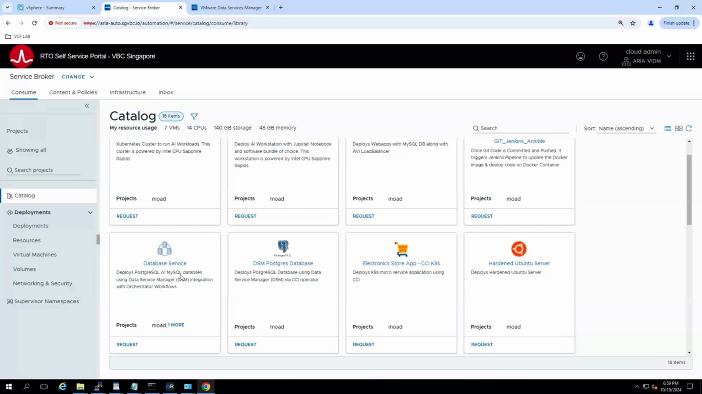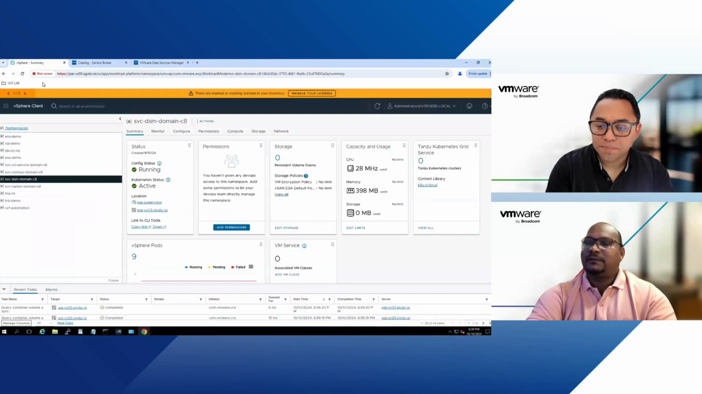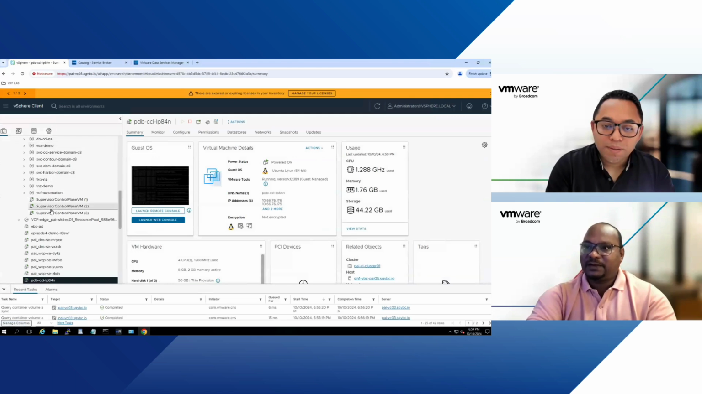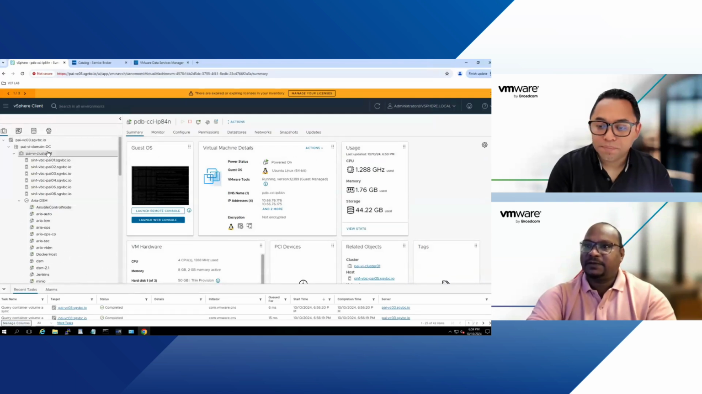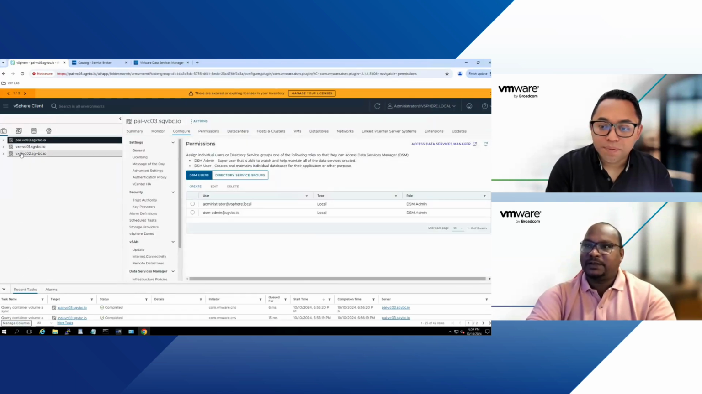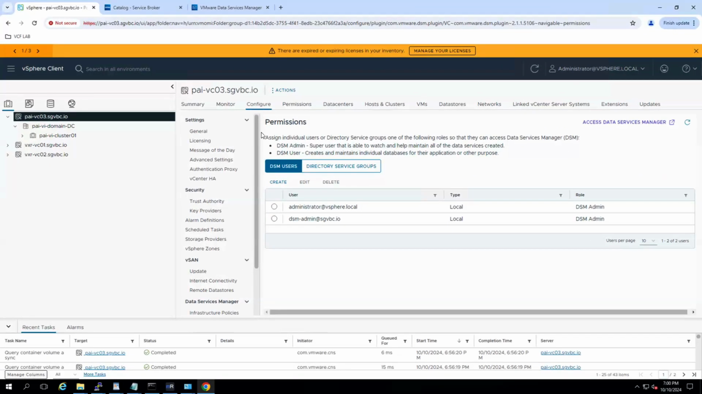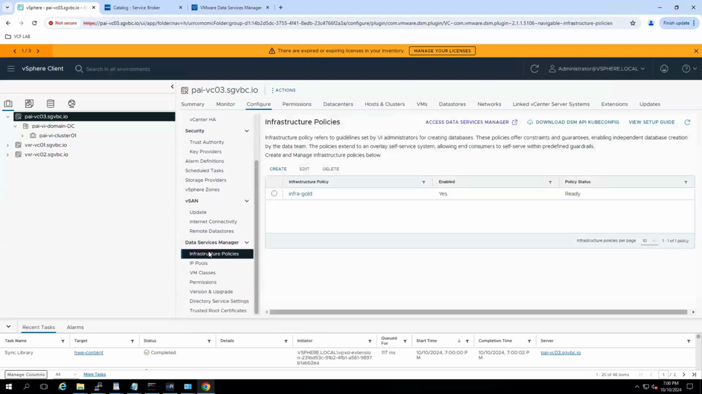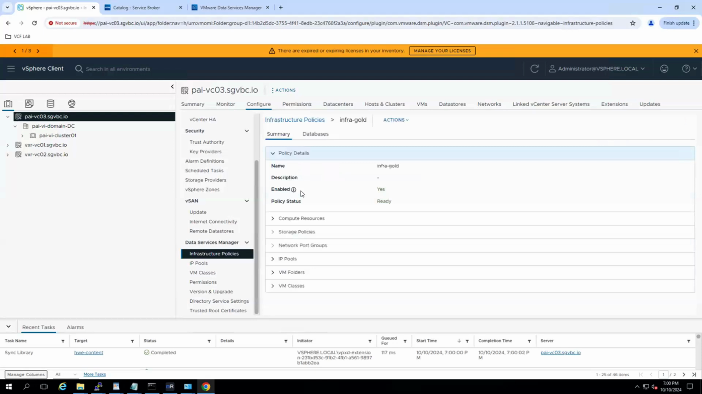And then finally, I want to quickly show you, from an infrastructure admin's perspective, what you can do with the DSM. If I go into the vCenter now, I have this VMware Cloud Foundation with multiple domains. The 01 is my management domain. This is my workload domain and another workload domain. If I select this workload domain where I'm doing all the action, go into the workload domain vCenter, and go into Configure, you'll see there is a plugin for DSM, Data Service Manager. And this is where you can define your infrastructure policies.